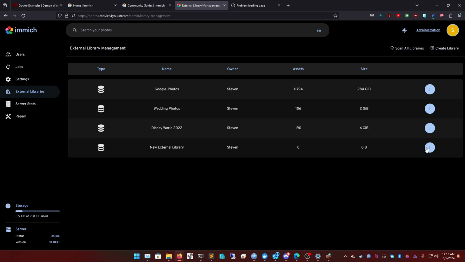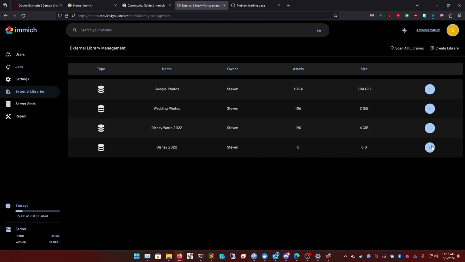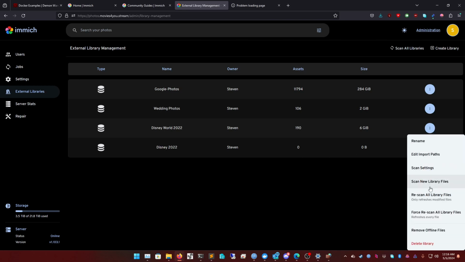And you can have multiple ones. You can rename it by clicking these three little dots here. Click Rename, unless I want to make this Disney 2022. I'm going to remove this obviously because I have this set up. But once that's done, you can click Scan New Library Files.